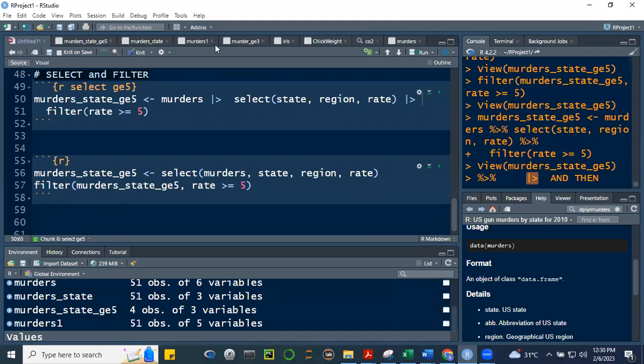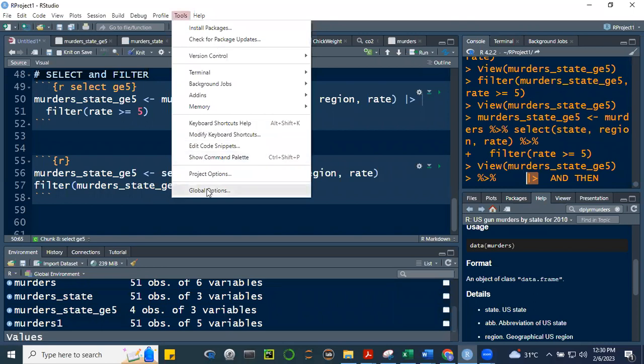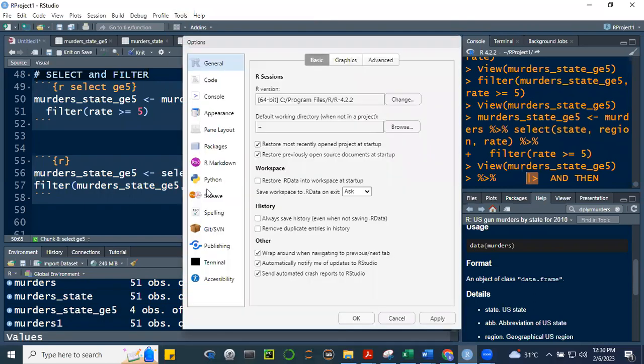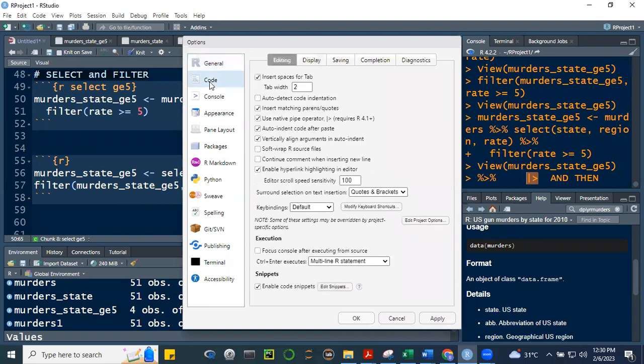Go to Tools, and then Global Options. Tools, Global Options, and then Code. And then sa Code, ito yung i-click nyo yung use the native pipe operator. Ito na. So dapat yung R version nyo 4.1 plus. I think 4.2 naman yata yung R nyo. So kindly click this. Kasi pag wala ito, ang lalabas pa rin, just like in your case, a percent greater than percent. So let's make it this one.